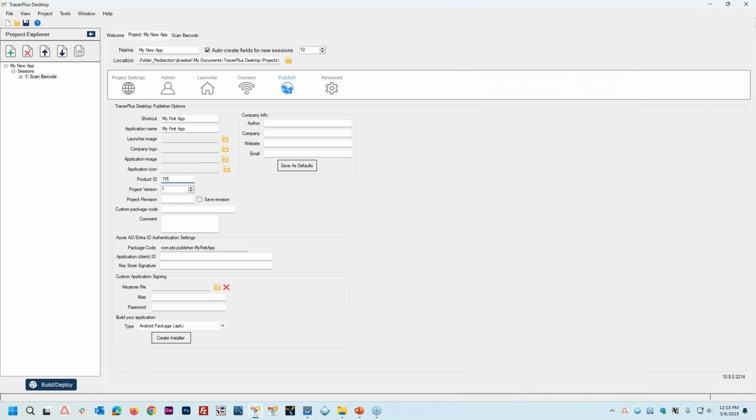Product ID should normally be set to TP6B, which is for our latest TracerPlus version. You can also give the project a version, so we could start at version 1. This will actually be displayed in the build number of TracerPlus, and this is necessary, especially if you're uploading to the Play Store, but I'll explain more on that a little bit later. And project revision. I can give this a revision, let's say 1.1.